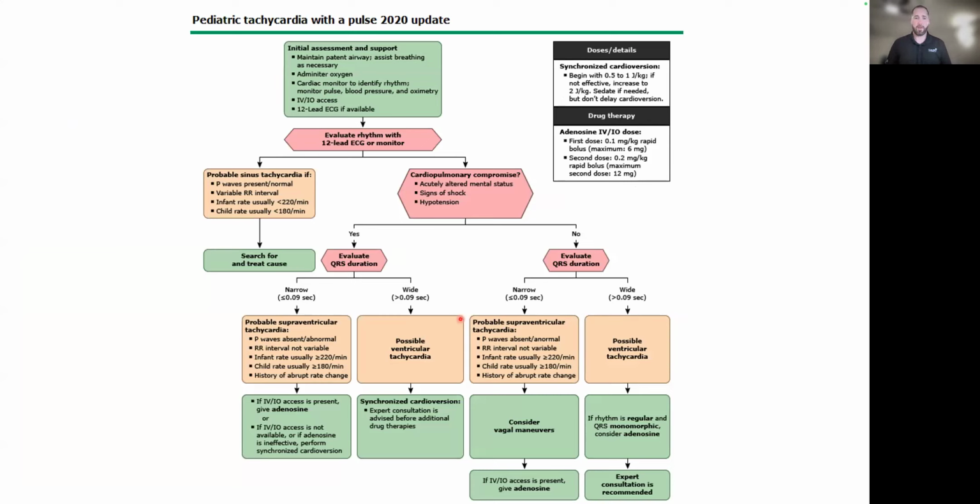So hopefully you've kind of reviewed your tachycardia algorithms. You can see here you're looking at your initial assessment, maintaining their airway, putting them on oxygen, and then you're evaluating your EKG. If the patient appears to be acutely altered or signs of shock, and you look at that QRS and it's really narrow, and you do not see P waves, well, maybe they are in SVT, you have IV access, you can give adenosine, or if not, you can try to shock that patient with synchronized cardioversion. Remember, hit the sync button and then use a half to 1 joule per kilo.